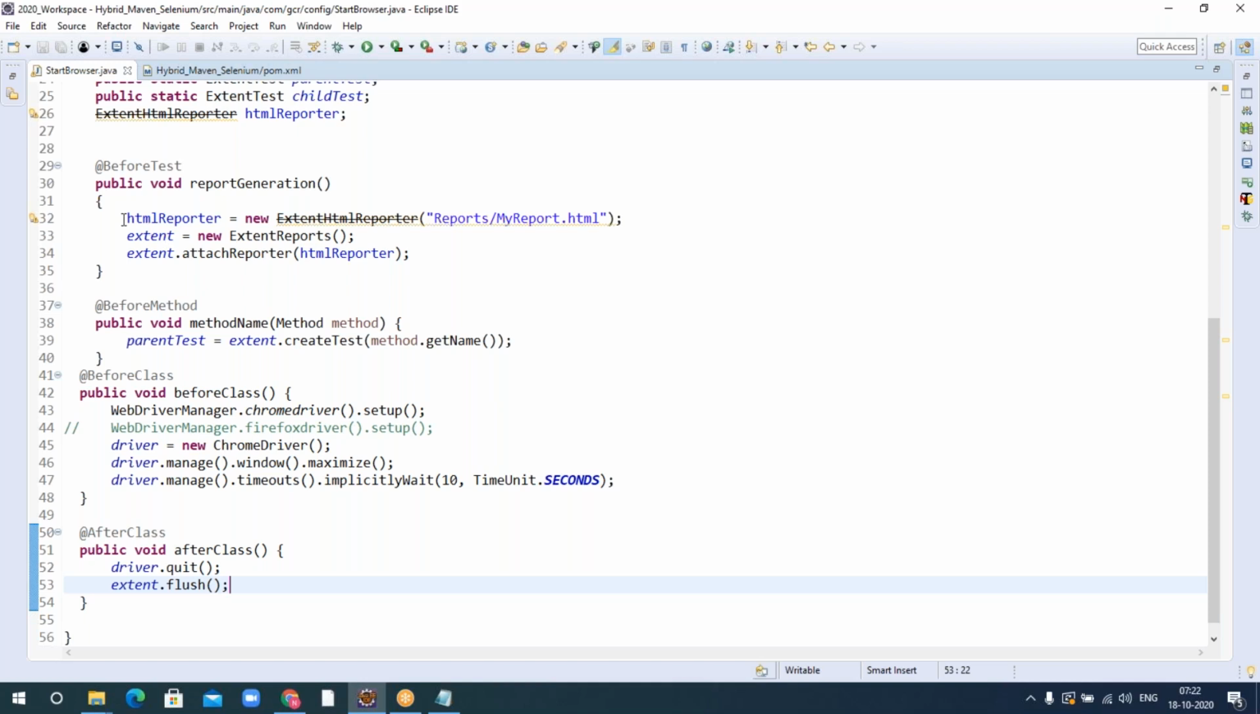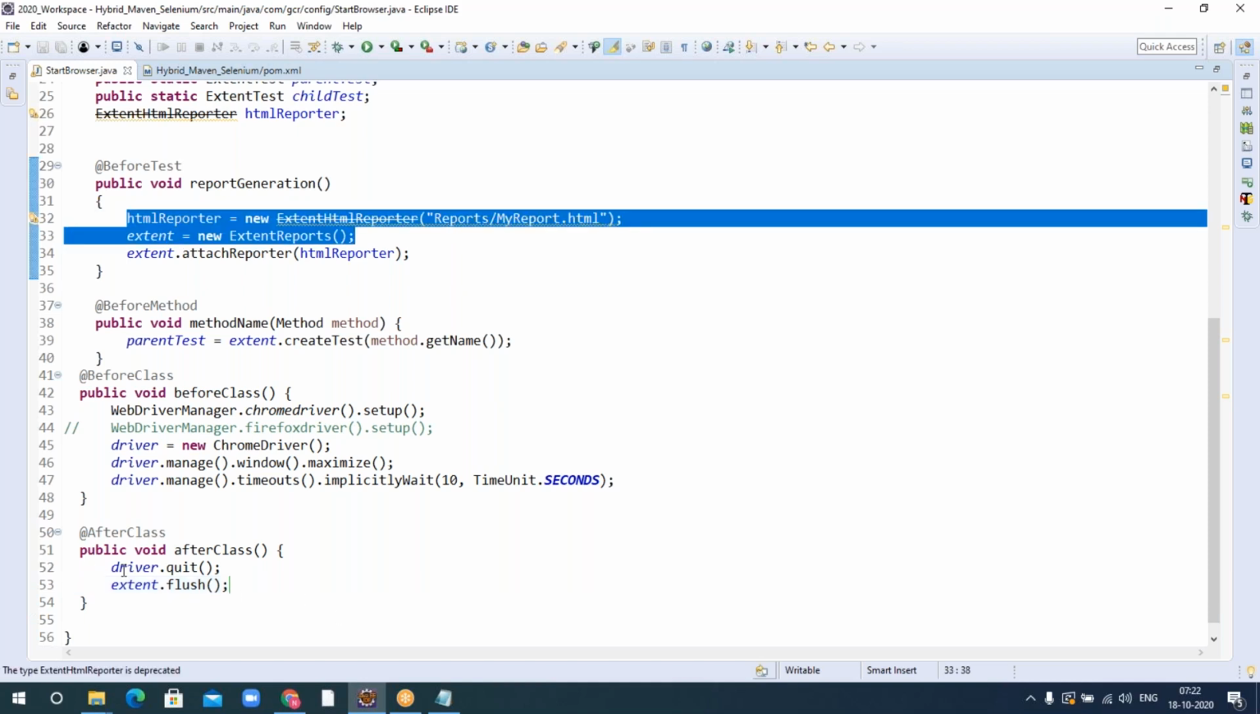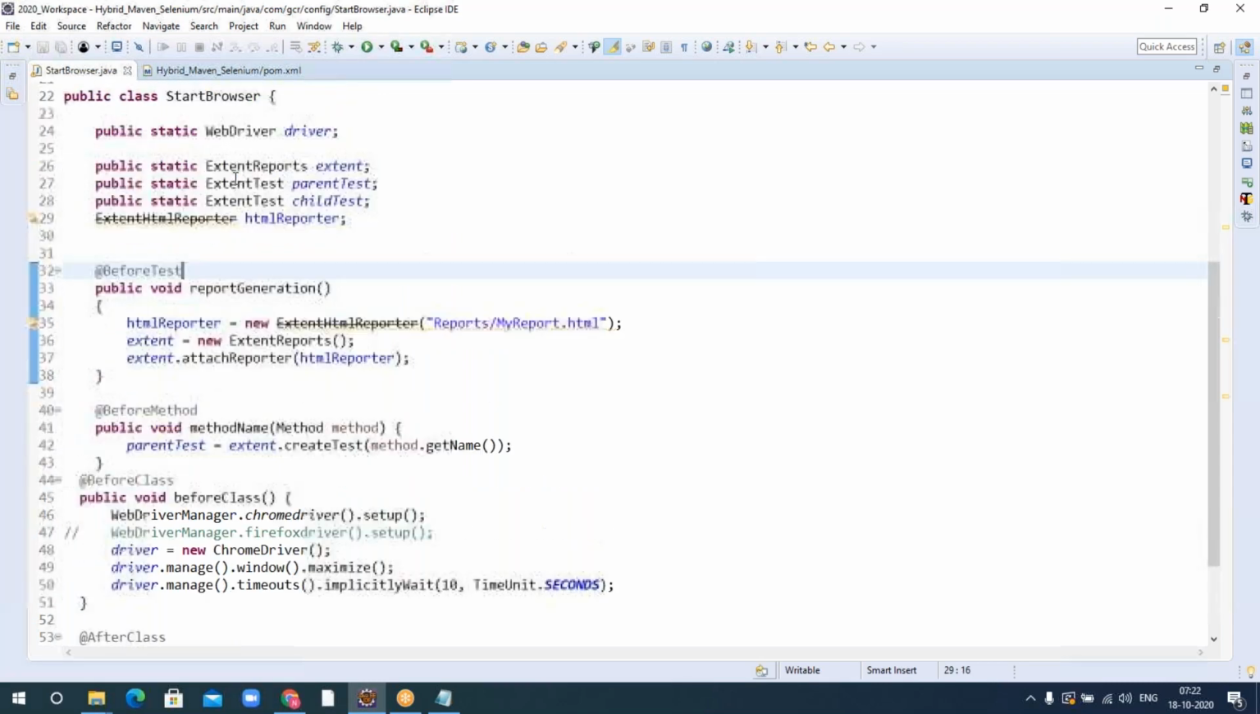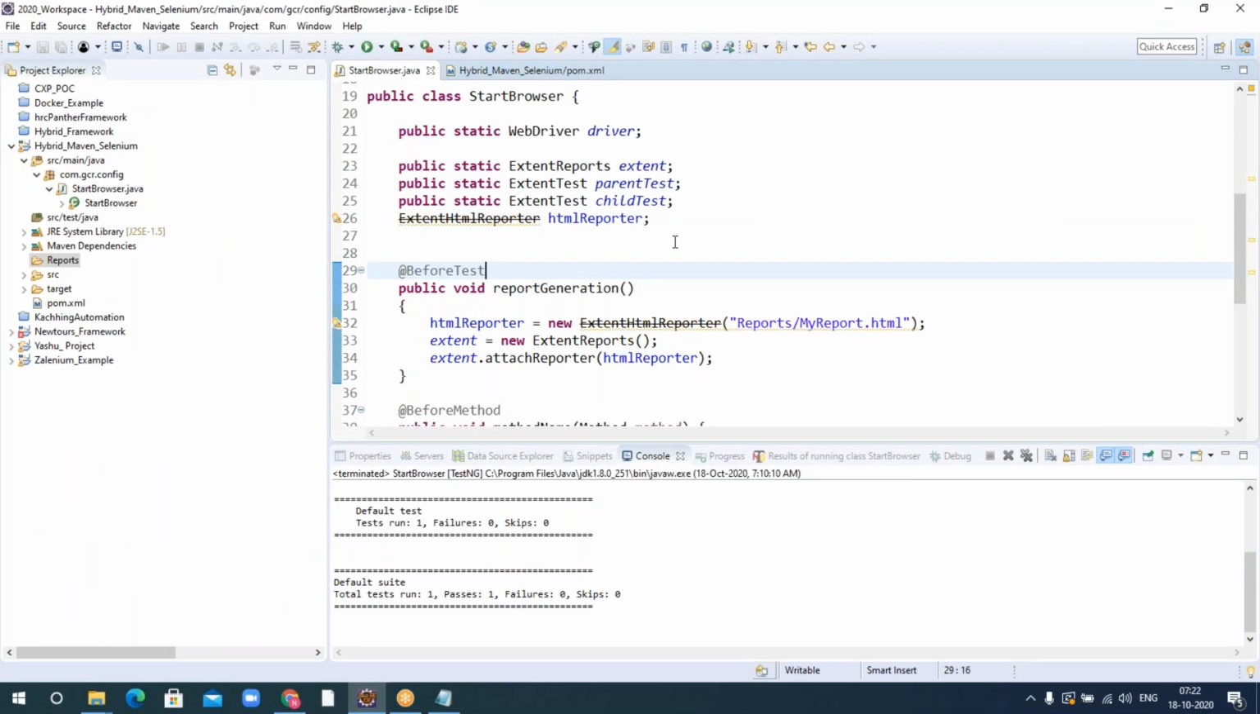Exactly. So here I am initializing, and it is similar to driver.quit again. You started here and you are closing it like that. So that's it. This is the only thing we require in this particular package. In the start browser, we are initializing our browser and we are initializing our report. These two things we have done here.